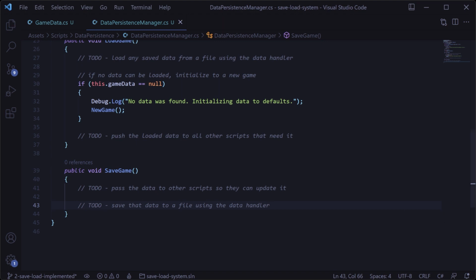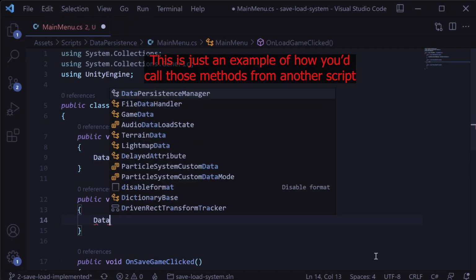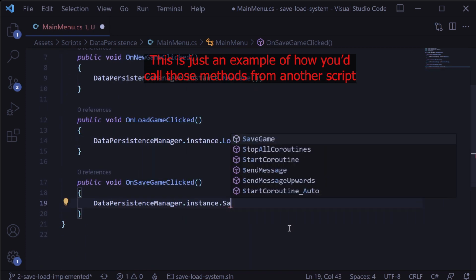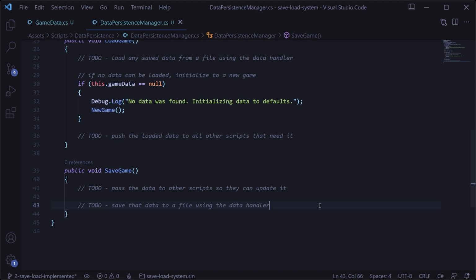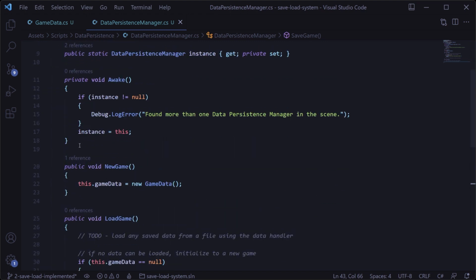As for when these methods are called, it depends on how you want to load and save your game. This class is set up as a singleton instance, and these methods are public so that they can be called from other scripts. For example, from a main menu, a pause menu, or really anywhere else that you need to save and load data from. With that said, for this tutorial, we're going to keep things simple. We'll load the game on startup and then save the game when the application exits.